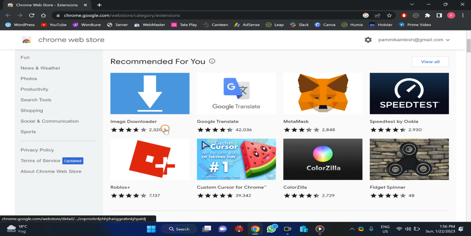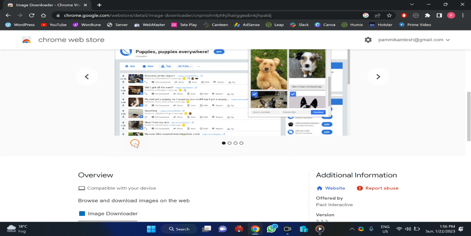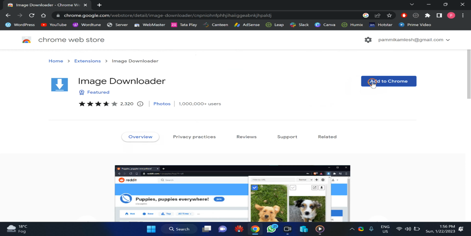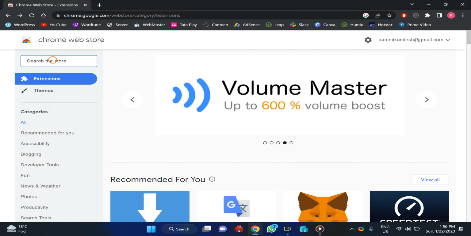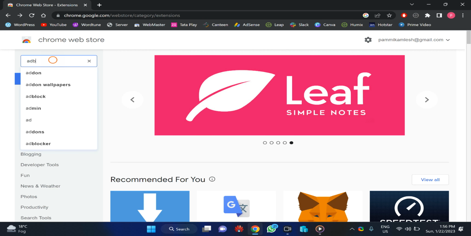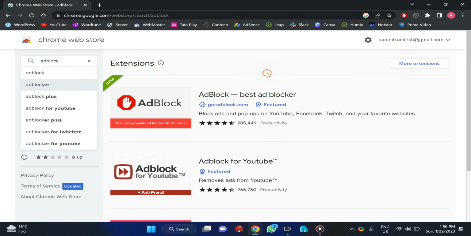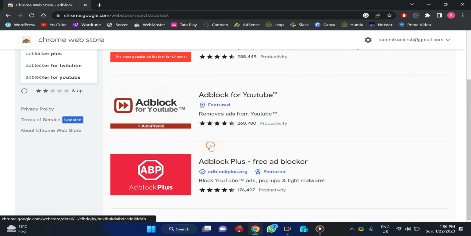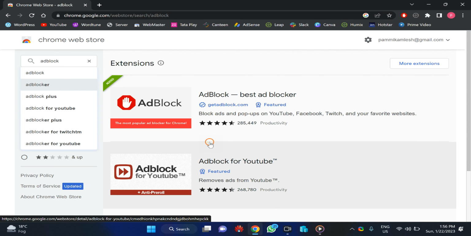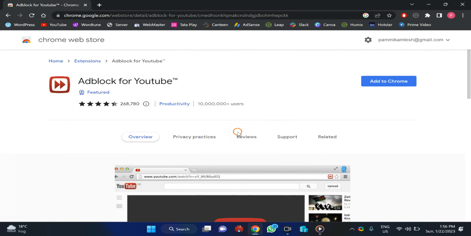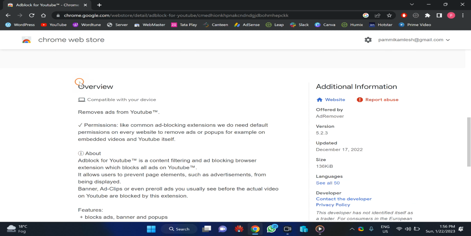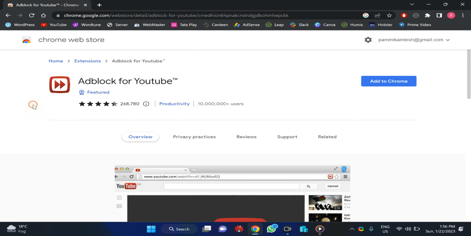Here click on extensions, and on the right you can see several types of extensions available that you can click and read about, and if you need it you need to click on add to Chrome. If you know the name of the extension then you can directly type it here, such as AdBlock, and click on its entry. Then on the right you will find related extensions that you have searched. For instance, I want to install AdBlock for YouTube, so I click on it. You can read more under overview, and then click on the add to Chrome button.